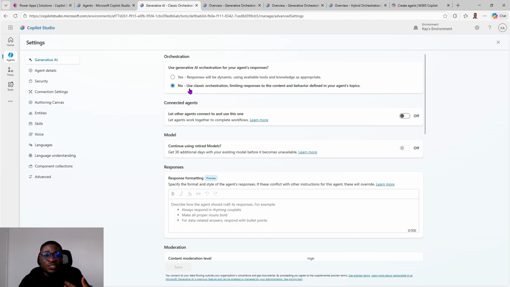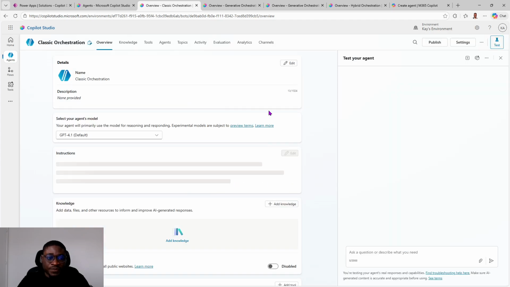And here you see it says use classic orchestration, limiting responses to the context and behavior defined by your agent's topics. So classic orchestration is really topic driven, right? So it's very manual. Whatever knowledge you want to have, you are literally typing it into your topic, and your agent is just very robotic, really. It's just like saying, if the user says this, you say this. If the user says that, you say that. So it gets very repetitive quickly. So that's how you make it classic orchestration.